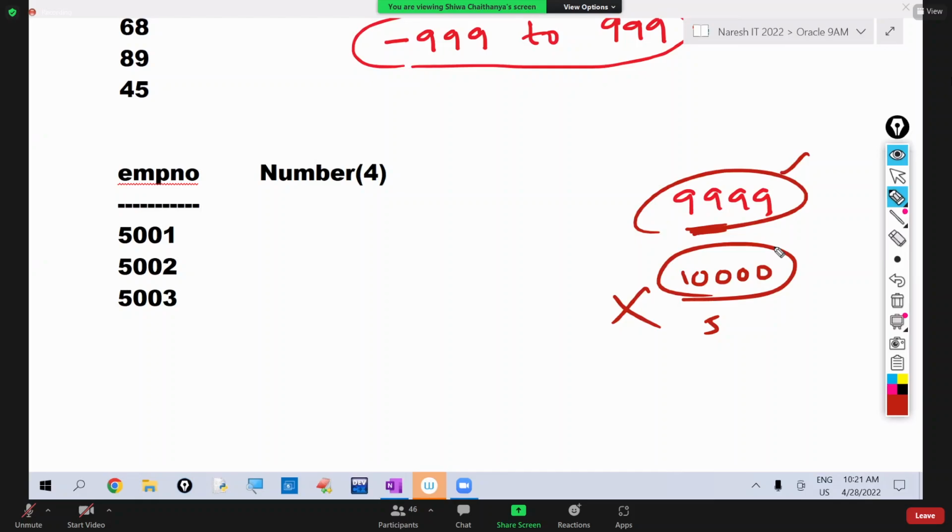So what is the minimum value here? Minus 4 nines. That's it. This is the minimum value. This is the maximum value.